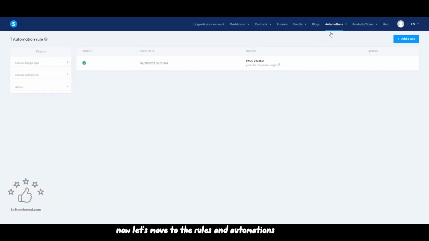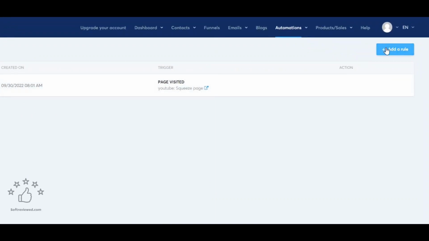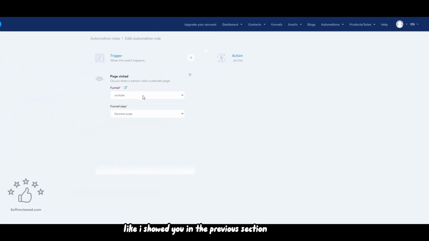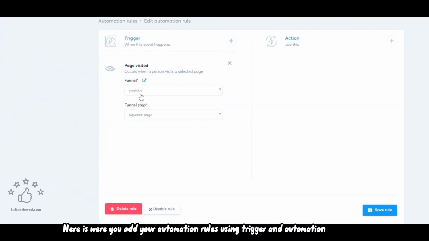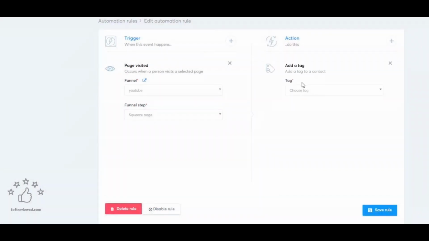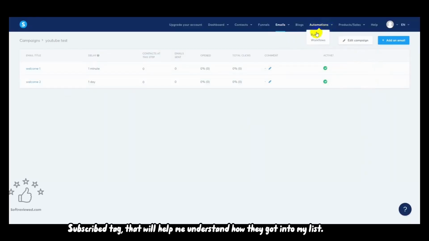Now let's move to the rules and automations. Click on Add a Rule to create a new rule. You can set rules also from the funnels, like I showed you in the previous section. Here is where you add your automation rules using trigger and automation. In this automation, whoever visited my YouTube funnel and visited my squeeze page will get a subscribe tag that will help me understand how they got into my list.